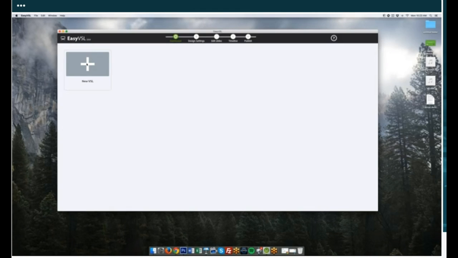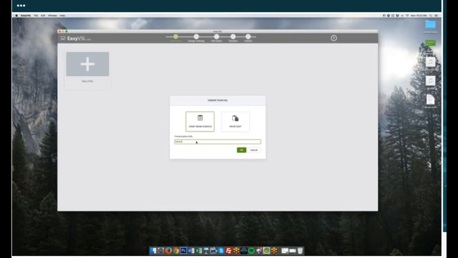Okay, so we're on the dashboard here. This is an Adobe Air application. It runs on both Mac and PC, on your desktop. You just click on New VSL. I'm just going to name this.